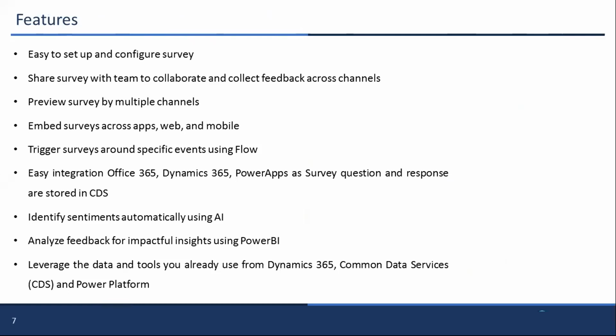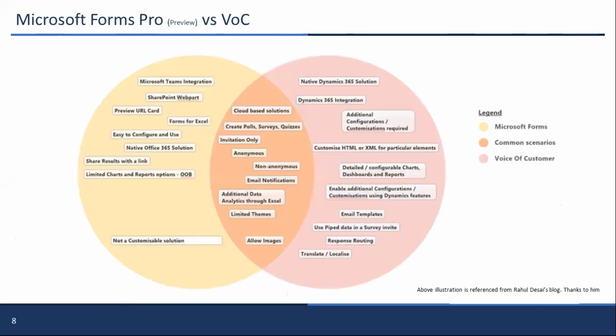And trigger surveys using Flow. As I mentioned earlier, using Flow, there are a lot of predefined events available. Using that, you can perform certain actions whenever you get a response from the customer, and it's easily integrated with 365 and other Power Platforms. The inbuilt AI identifies the sentiments automatically based on the response received from the customer. Then also, since it can be easily integrated, you can leverage the tools available on D365 and the Common Data Service platform. So these are some of the features.